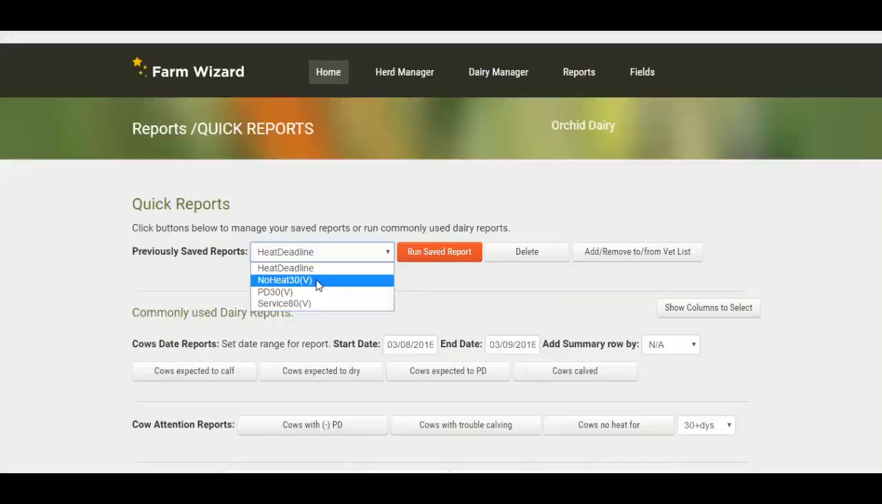You can similarly remove a report from the vet visit by clicking on it in the list and then pressing the button again to remove it, and you'll see now that the V suffix has been removed against this particular report. But we'll just select it again and add it back in.